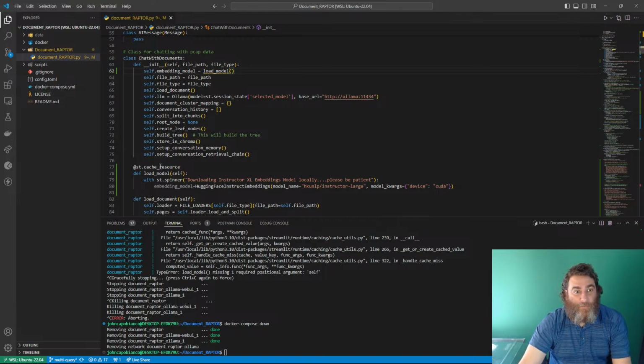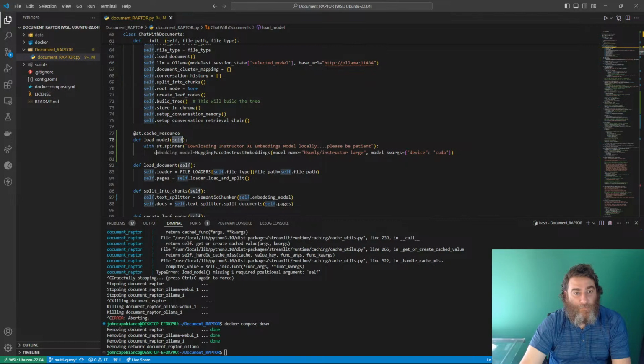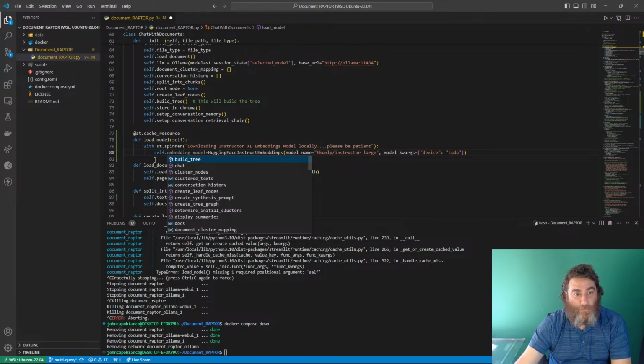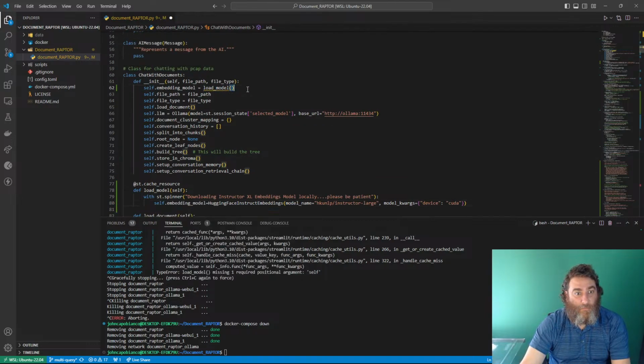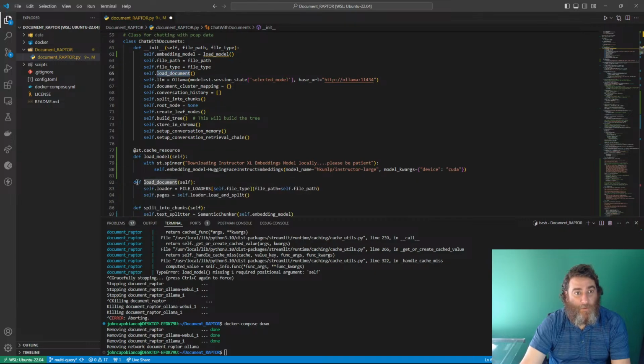Why won't it take? I mean, it's defined right there. Self. Let me just do self. I called load document the same way. It's just, is it this cache resource?